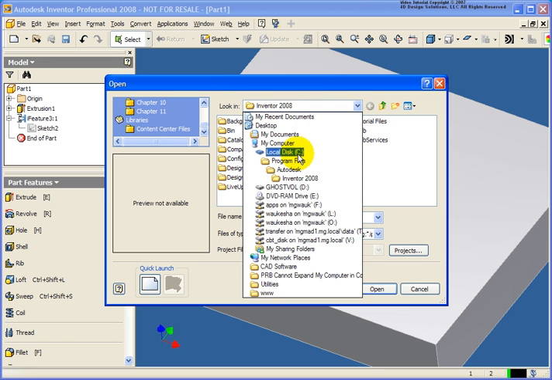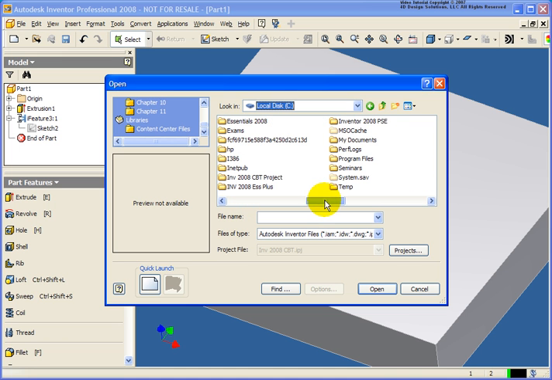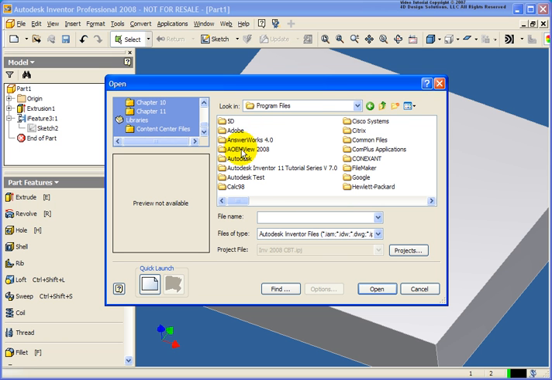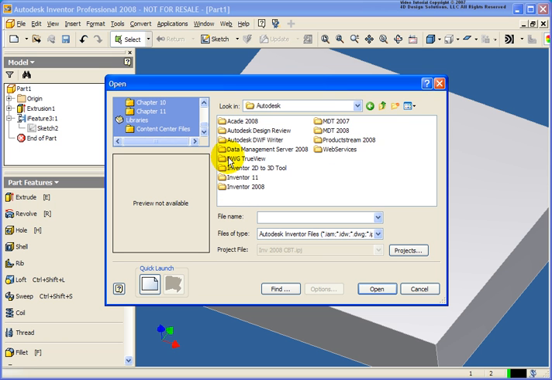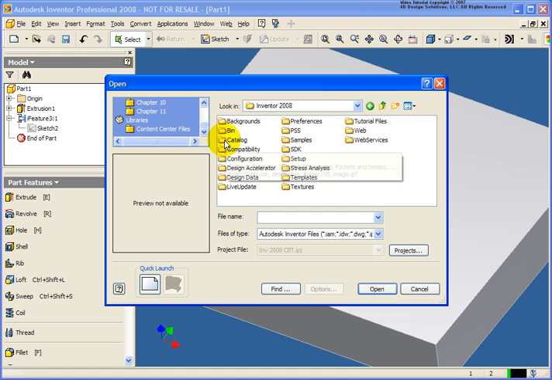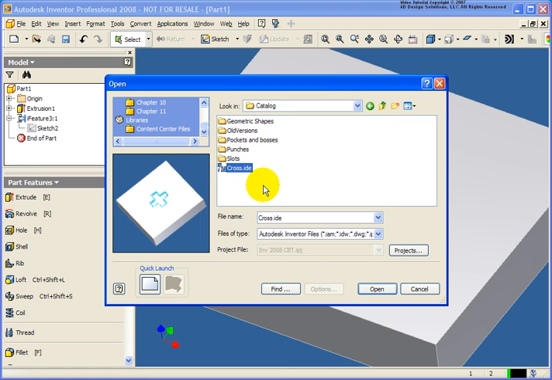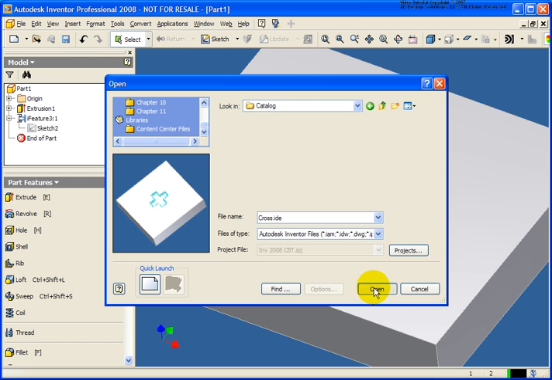So I'm going to navigate out. In this case, again, it's going to be under the C drive, and then we're looking for Program Files. Under Autodesk, it'll be under your Inventor version, in this case 2008. And now we're looking for the catalog. And right here, you'll notice I have my cross.ide. Click on Open.